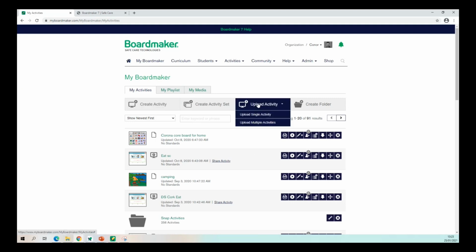If I'm in My Boardmaker online and I select Create Activity, that's going to jump me back to the Boardmaker 7 editor, and I can edit my activities from there. Creating the activity set would be similar. If I want to upload an activity, I can upload a single activity or multiple different activities, and I can create folders as well.